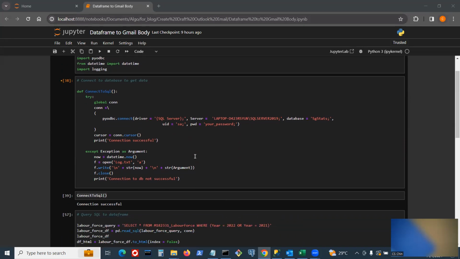So the second line is we are creating a function to connect to SQL Server. Here we're putting it into a try catch statement, just in case the connection fails, we will be prompted that the connection is not successful.